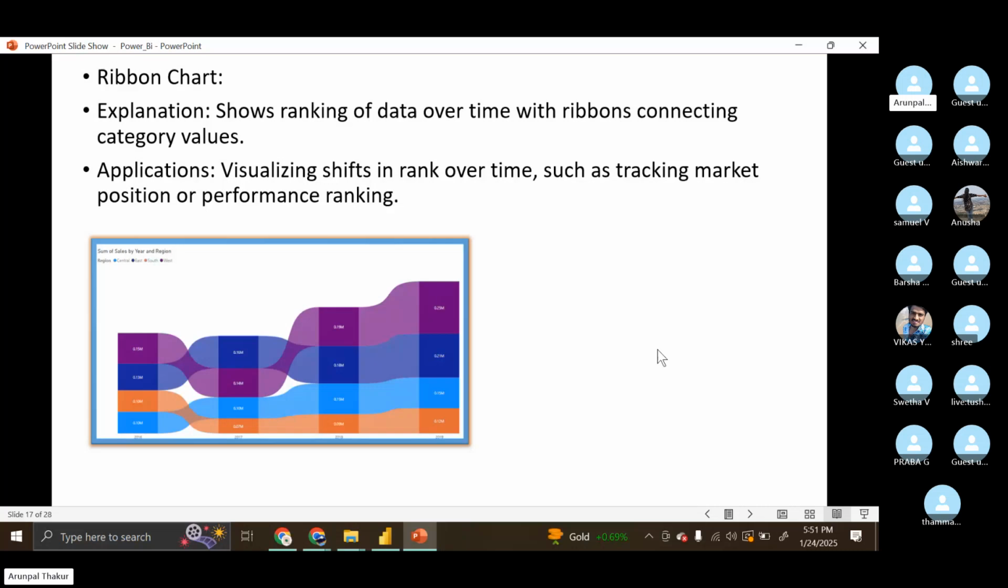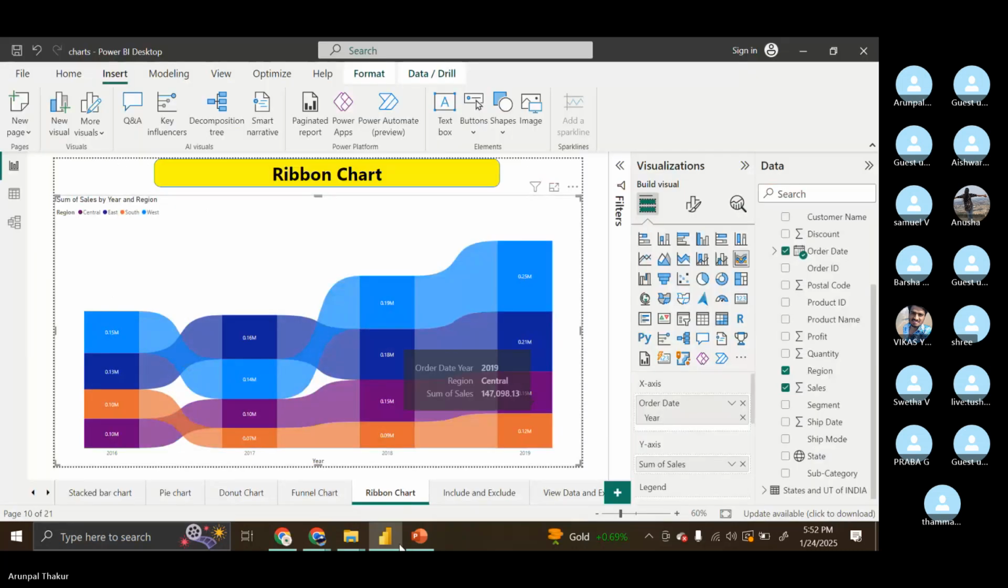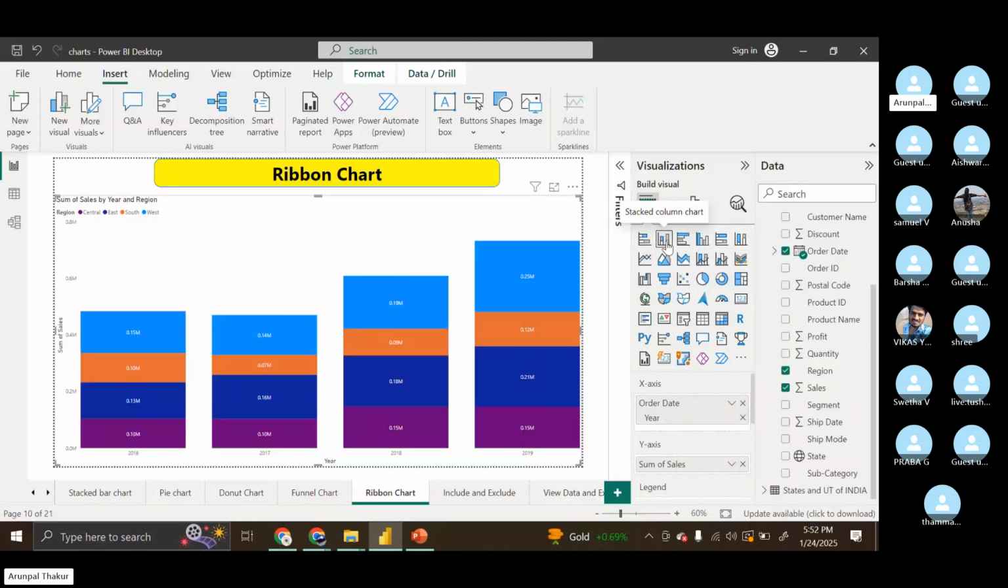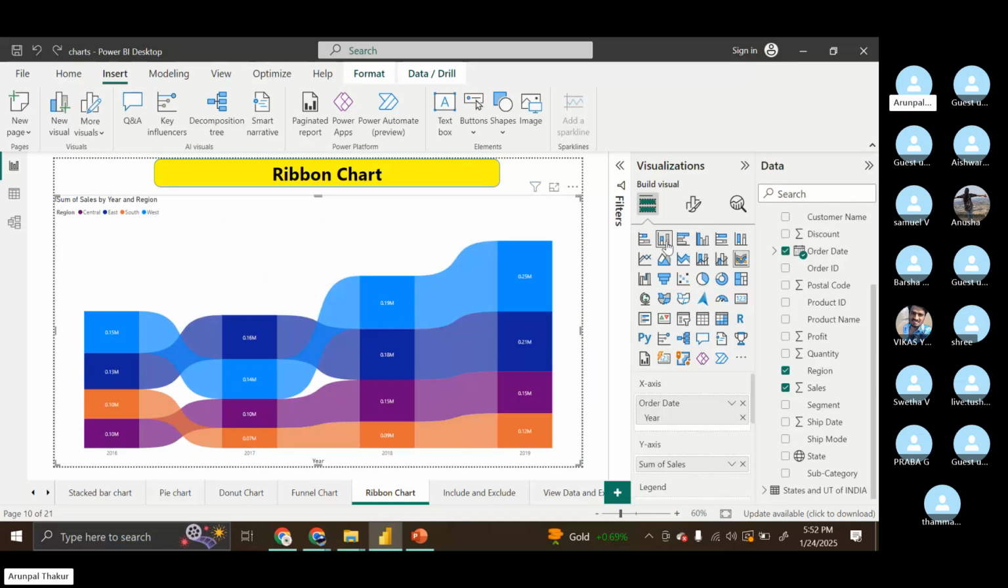Now see, we have learned stacked column. If you just remove that connection, it will look like a stacked column. This connection is there in between, like this. If you remove this connection in between, it will look like a stacked column. See, this got converted to stacked column. Now it is what? Ribbon. Ribbon option is here.